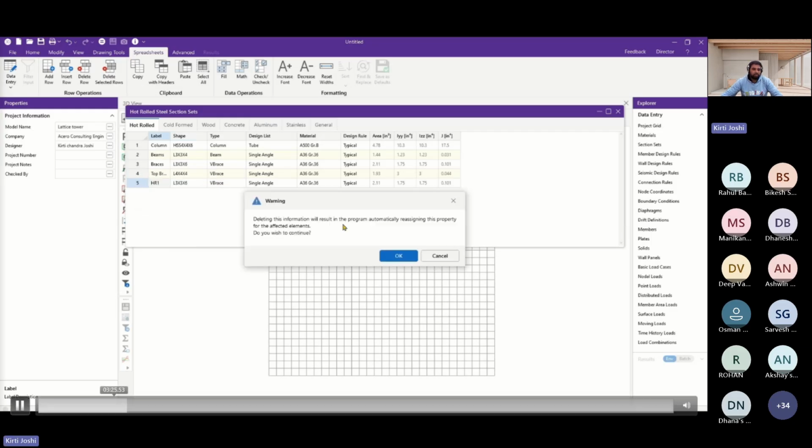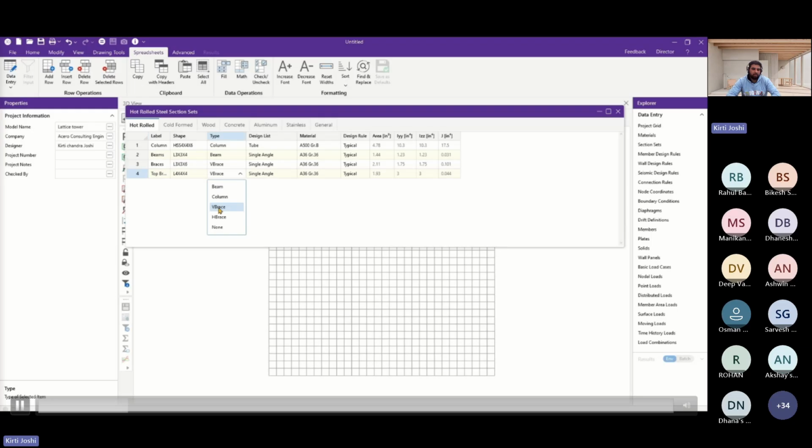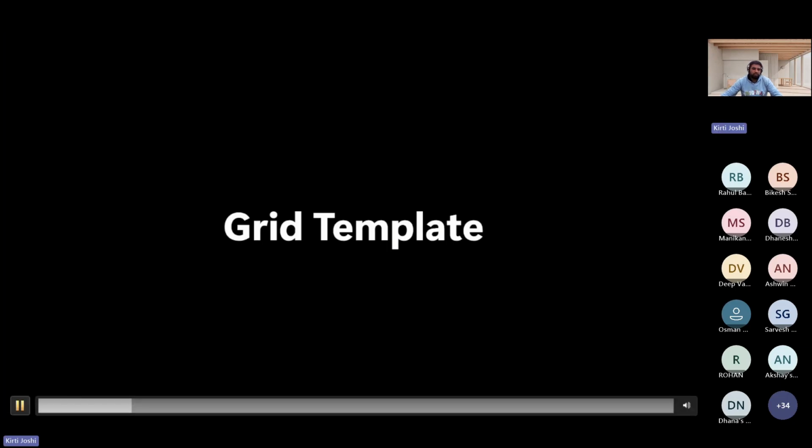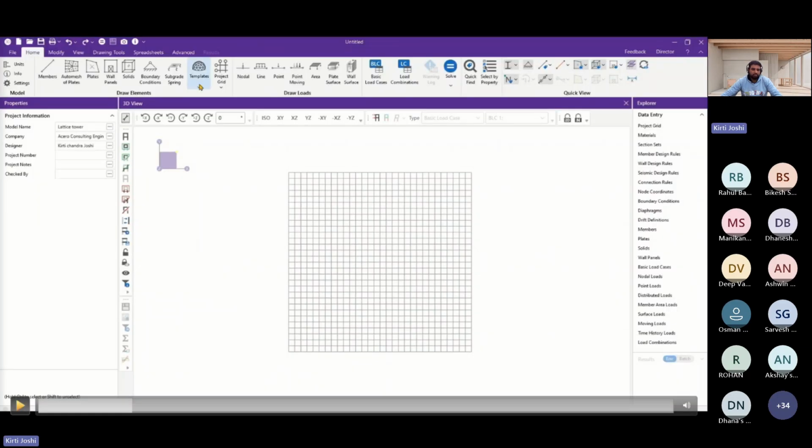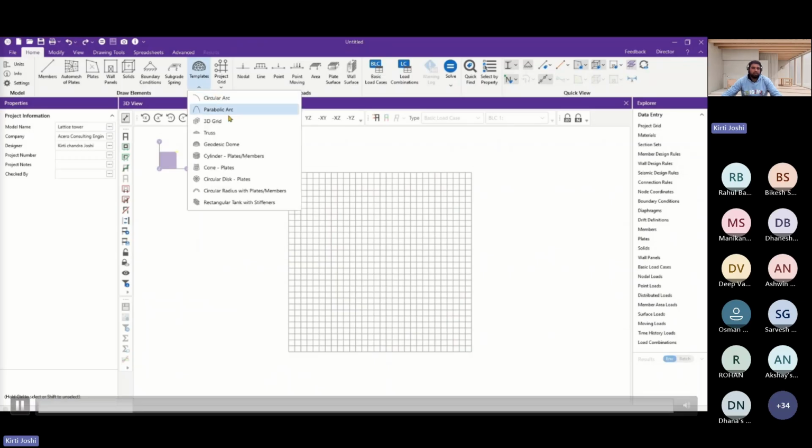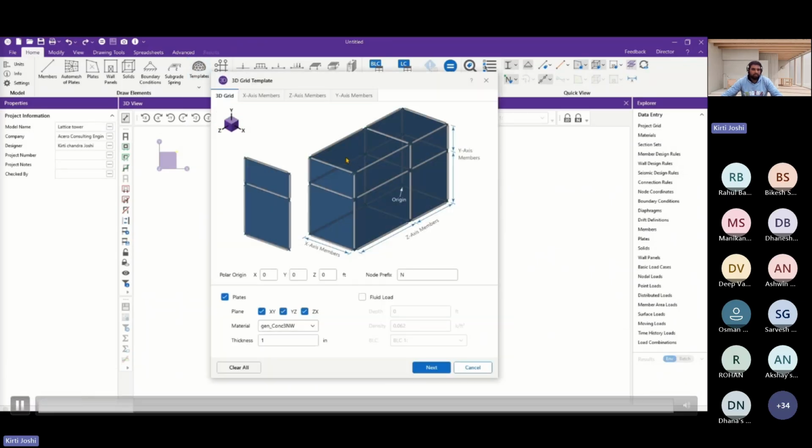So as we can see in the model, we have the columns, beams, the horizontal brace and the vertical brace. The top brace we have assigned as the horizontal brace. So I've created my section set. Then I will use the grid template feature to create that lattice tower type of structure. In the template, you can see the 3D grid options. Right now, I am not interested in generating the plate, only the members.